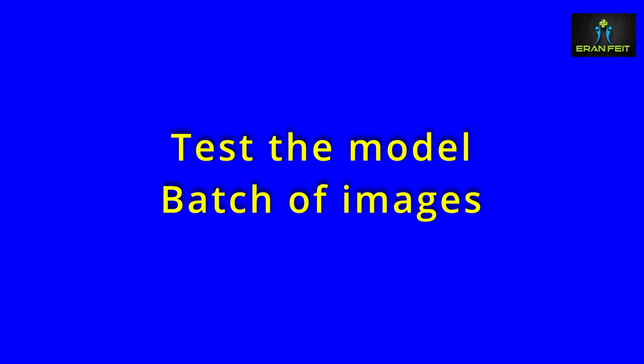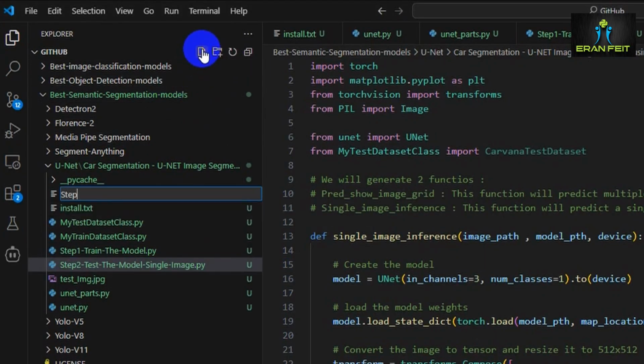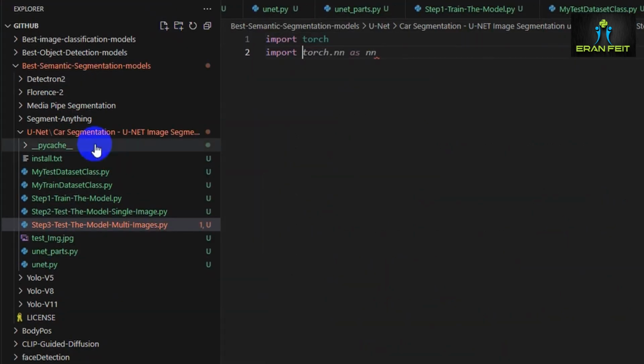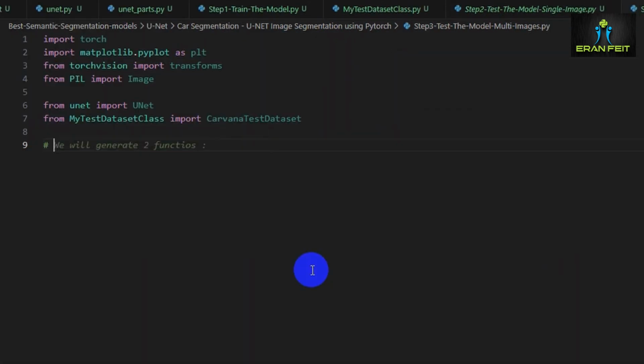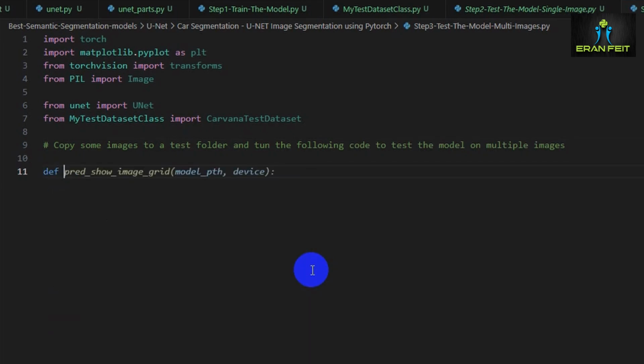Now we would like to test our model on a batch of images. So let's create our last Python file. Let's name it step number 3, test the model multi-images.py. Now copy some car images to a local folder. This will be our test folder. You should do it before creating this Python code. Just test images for our inference of the image grid.